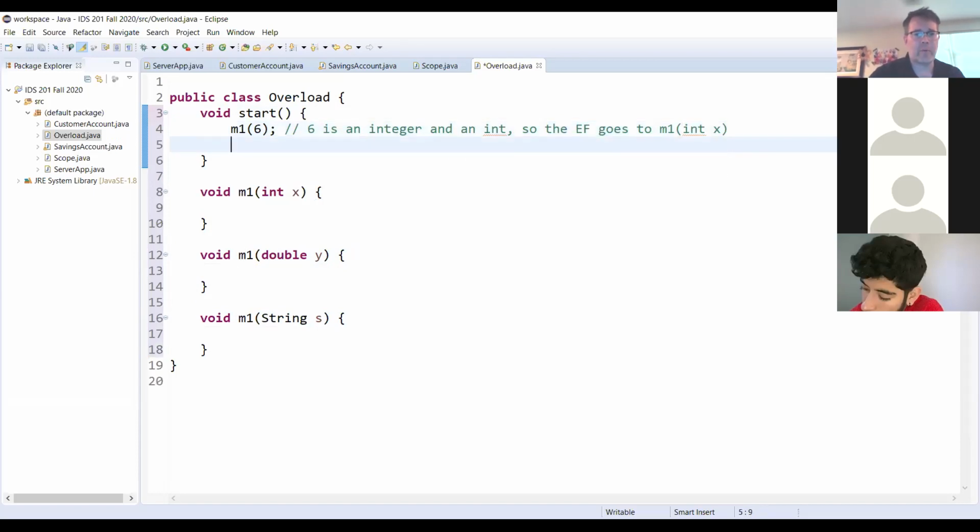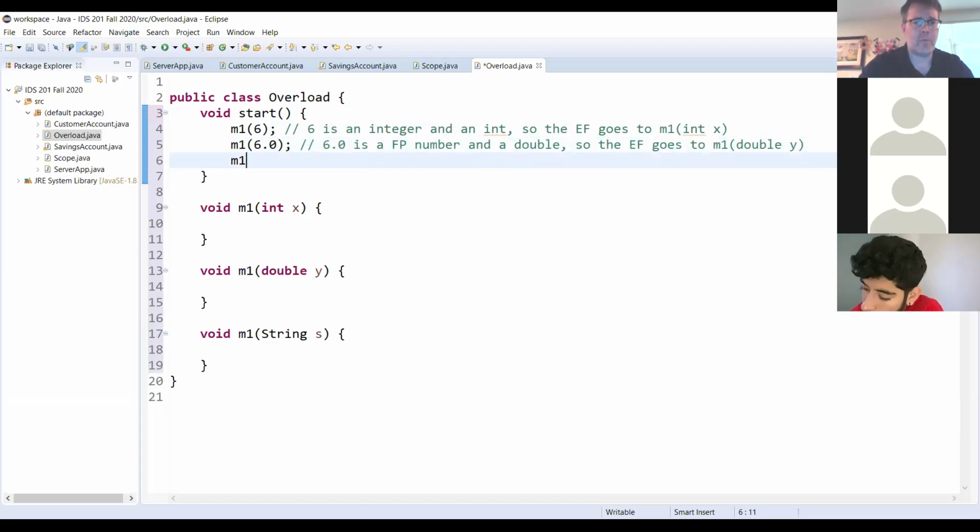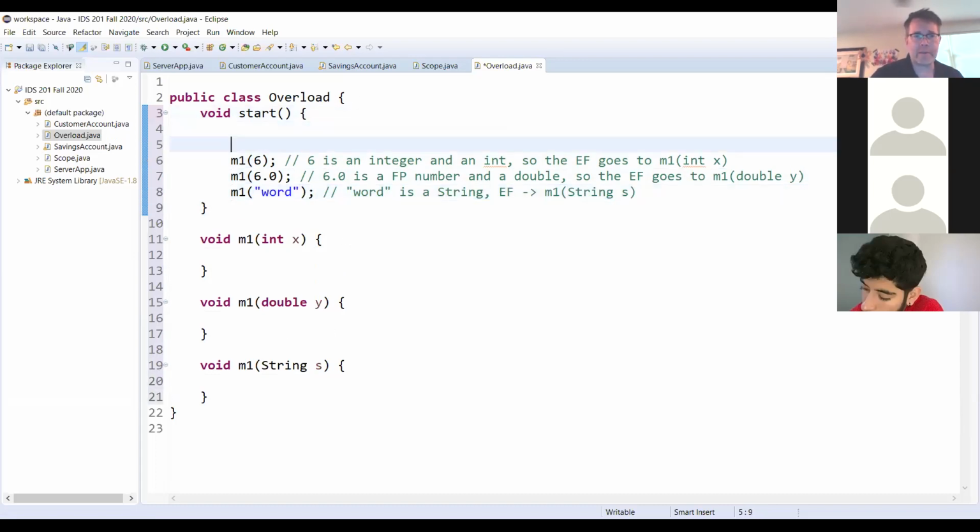Okay, if I call it again with a different one, if I say M1 and I send along 6.0, right? 6.0 is a floating point number, a double. So the execution flow goes to M1 double Y. Likewise, if I do M1 and I send along some text like "word", word is a string, so the execution flow goes to M1 string S. As long as the IDE can figure out which of these different methods it could go to, everything's fine.